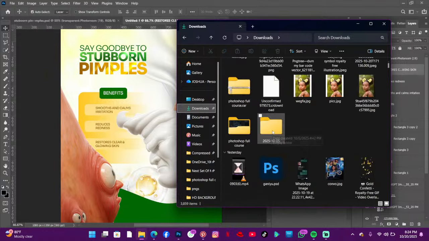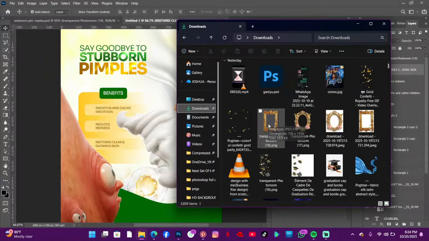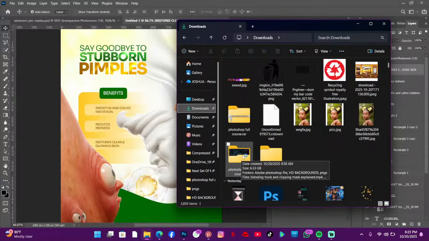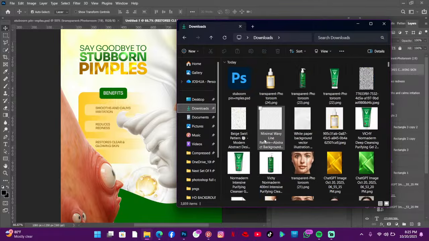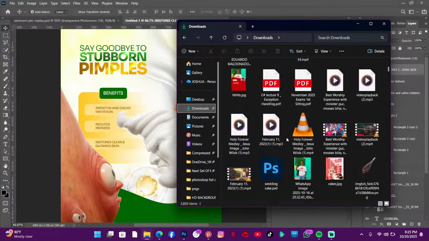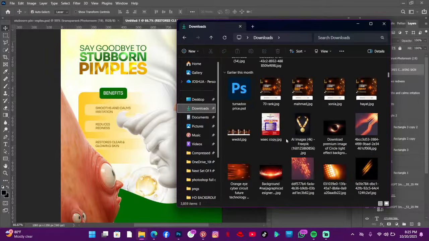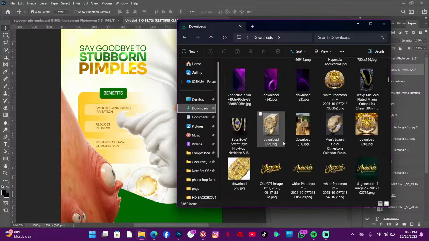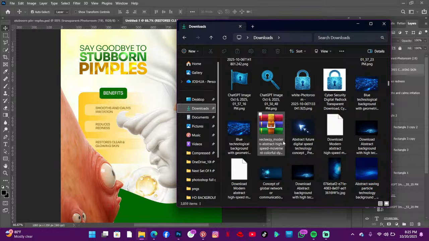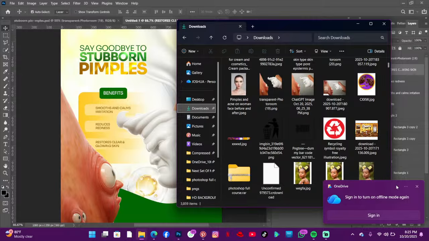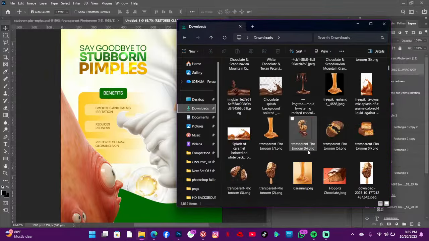So I'm going to be adding my, this is my Photoshop full course. You can see the full size is roughly 6.3 gig. That's the full course. Yeah, there are a lot of things there you can acquire. Now I'm going to look for my PNG. I can use a PNG for the tag. Let me check here, around here.